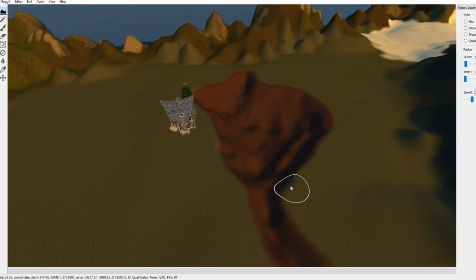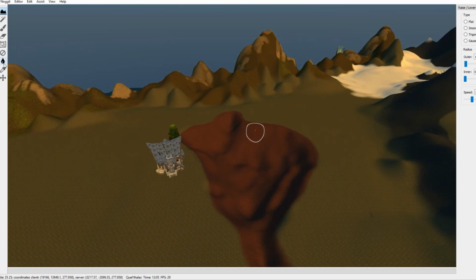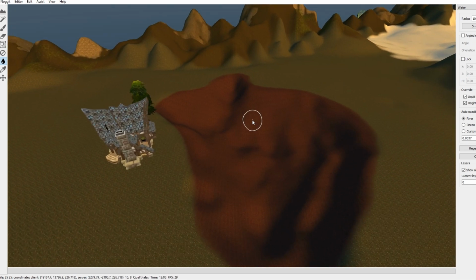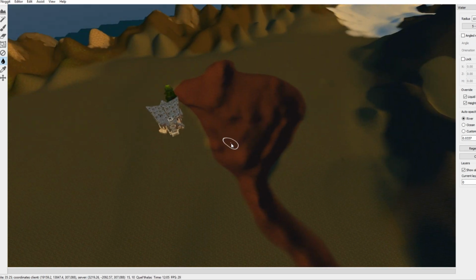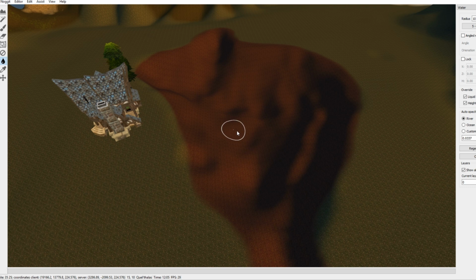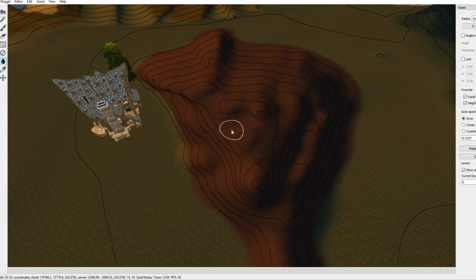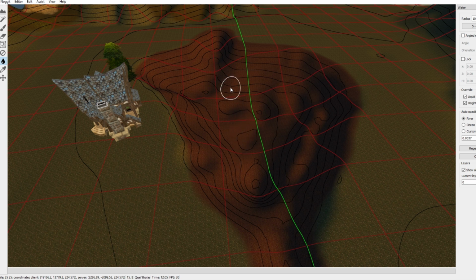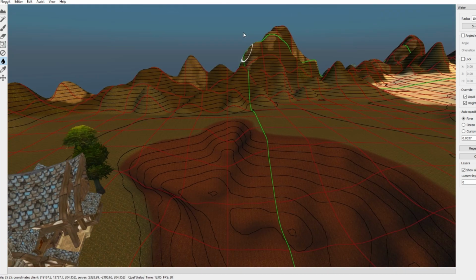So this time, we're going to be taking a look at the river and water elevation in this map. Let me give you an example of how this works. In previous versions of Noggit, when you selected a chunk, it would create water for a specific series of chunks, but they were all on the same flat elevation.